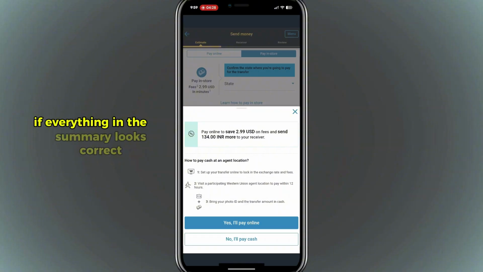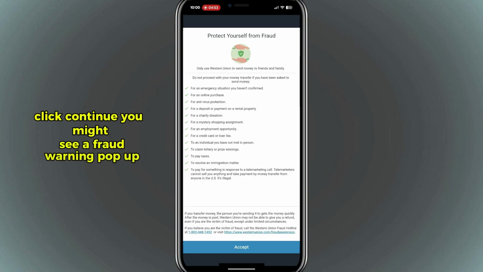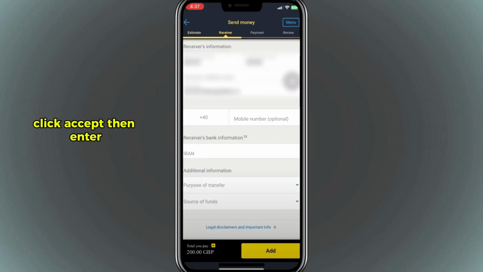If everything in the summary looks correct, click Continue. You might see a fraud warning pop up. If everything is accurate, click Accept. Then enter the receiver's details. Enter their first and last name and select the purpose of the transaction.